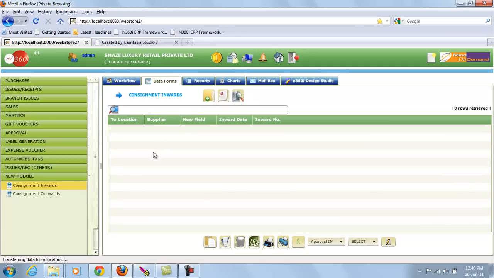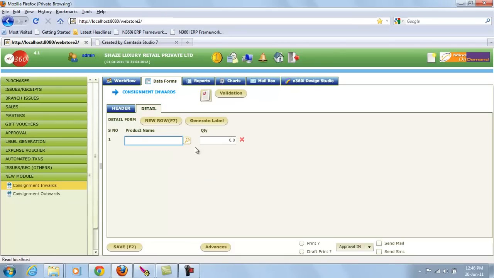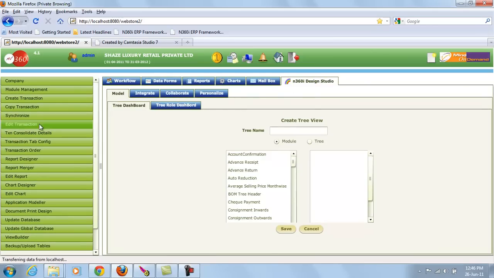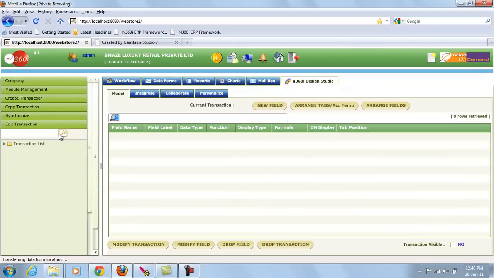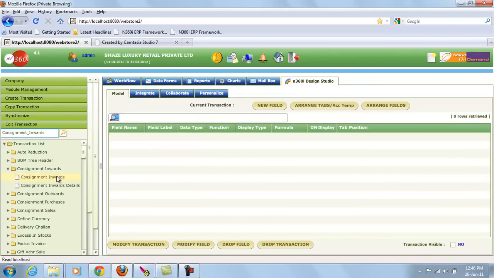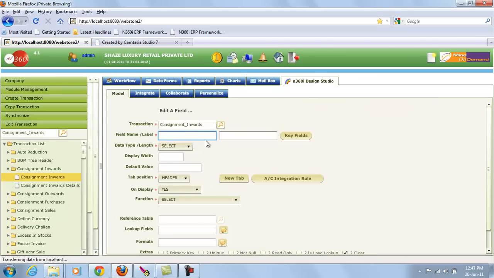And now let's see what kind of fields this particular transaction has. We already created a few fields, and there are some more fields here. If a user would like to create a new field altogether, he can again go to the Design Studio, go to Edit Transaction, pull up that transaction, consignment inwards, and go to the new field.